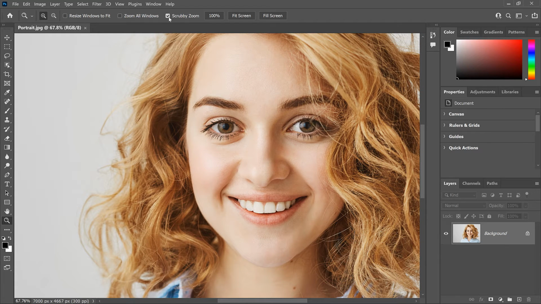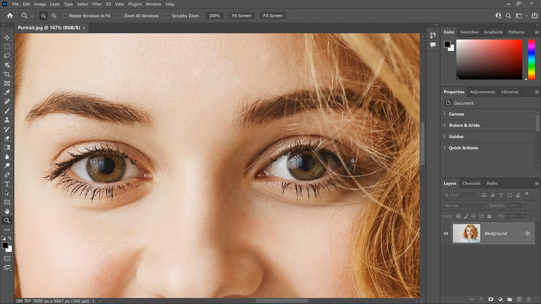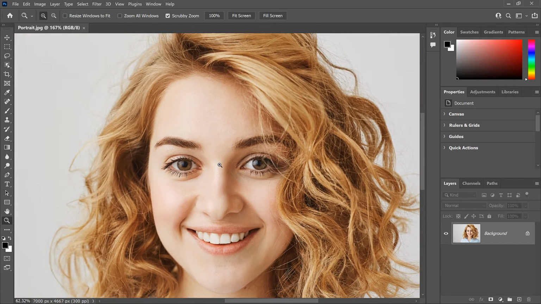But what happens if we turn Scrubby Zoom off? In that case, the Zoom tool behaves more like the rectangular marquee tool. You can click and drag a selection outline around an area, and when you release your mouse button, Photoshop zooms in on that area. If you prefer to work this way, you can leave Scrubby Zoom unchecked. But if you like Scrubby Zoom better, just turn it back on in the Options bar.